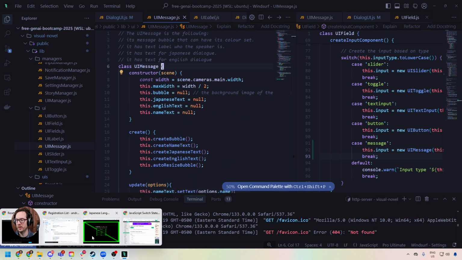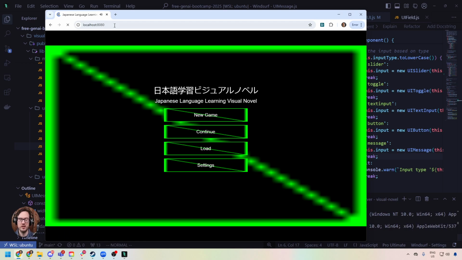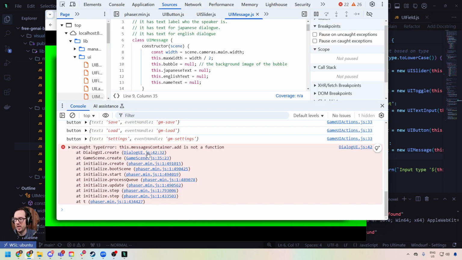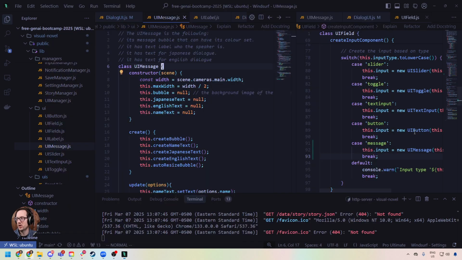And I'll go back over to here. I thought there were common things that we had to set, like set message or set visible. So we might actually want to create a base one, but it's not really necessary with the small amount of components we have. We go over to here. We see that we have message container add is not a function.